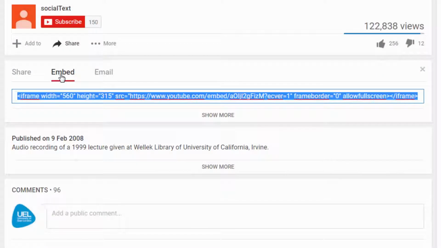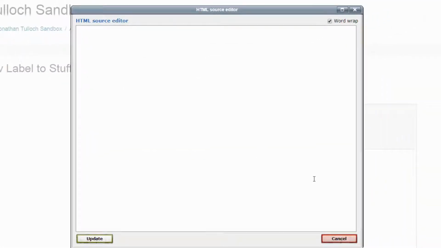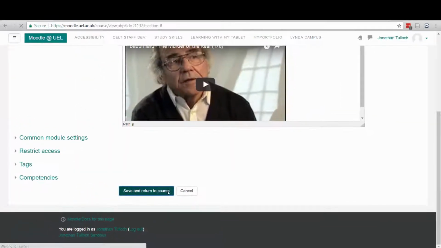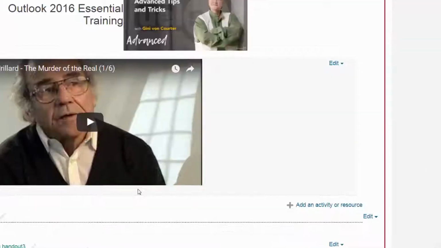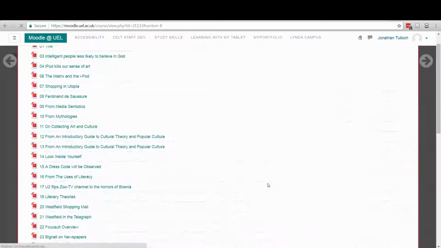Clicking on this will produce a bunch of code. Simply copy it, paste it into your HTML editor in your label, click Save and Return, and there's your video, embedded and ready to play. This is what it will look like to students.